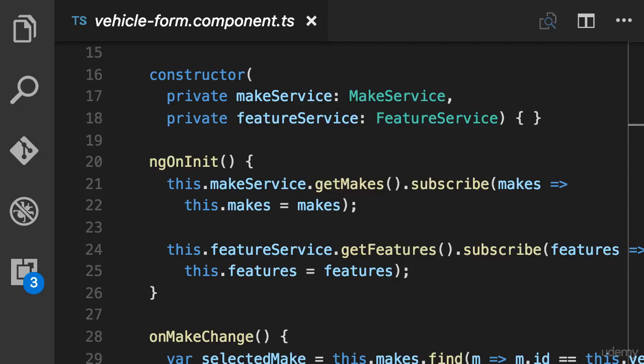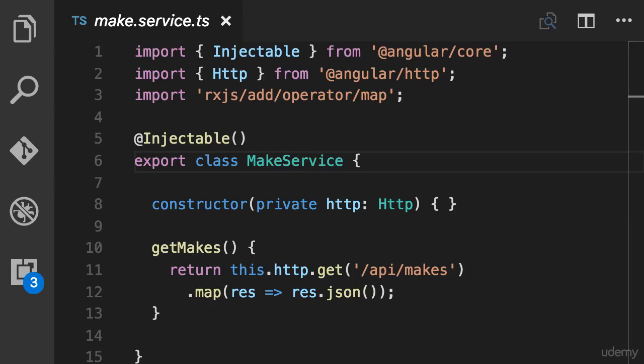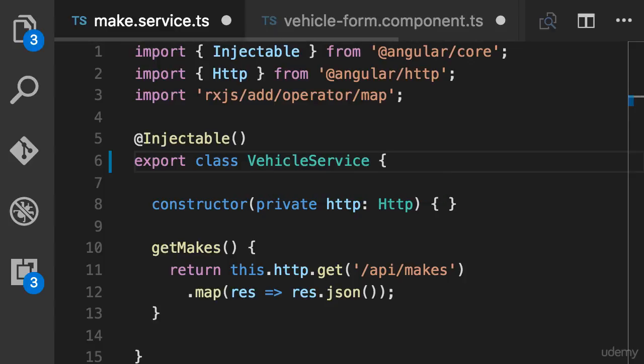Given the scope of our application, I believe that this make service and feature service are too fine-grained, and I would rather merge them into one vehicle service. So let's go to the make service. We can rename this class by pressing F2. I'm going to change this to vehicle service.